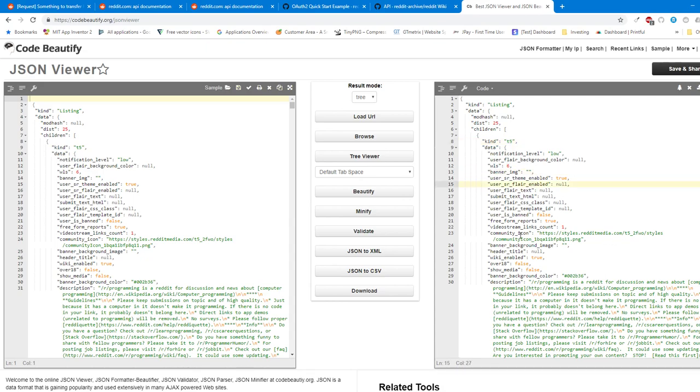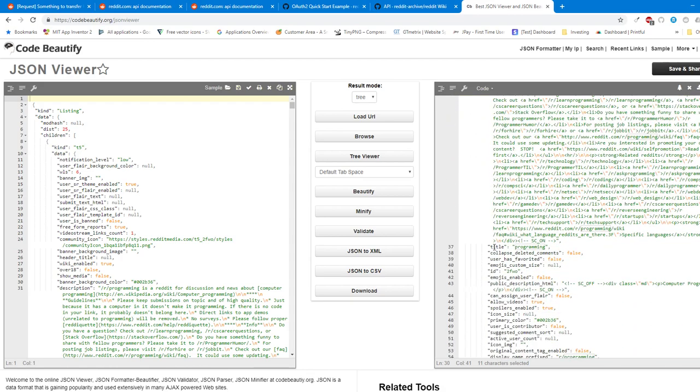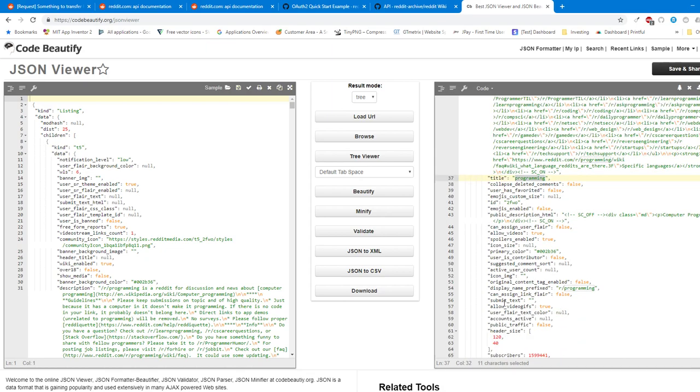Banner essay. Okay, so what are we looking at? What community is this? Programming. r/programming. How funny. Okay. So let's see. We've got a couple things. We've got a title, just programming. We've got a display name prefix.